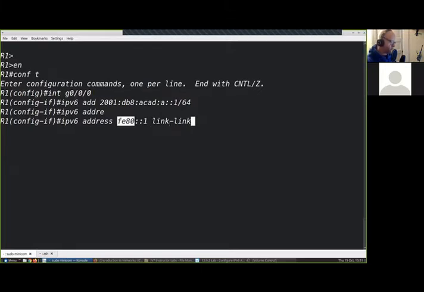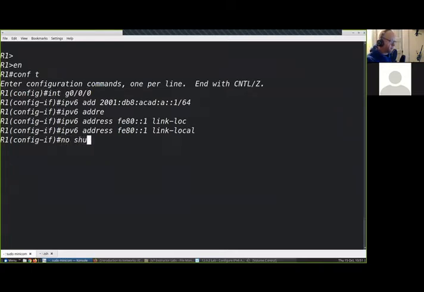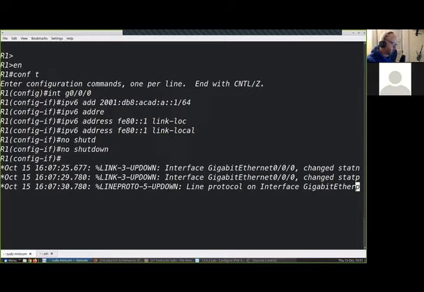But you do need to identify it as a link-local address at the end there, which is different than when you use the global address. So we go ahead and do that. And then I'm going to do no shut, or no shutdown is the full command, but you can just do no shut. And in a second here, you should see the status change. It's down, and then it should go back up, just like that.